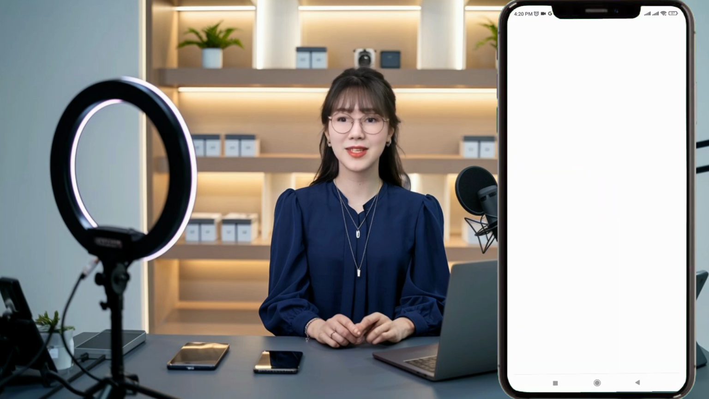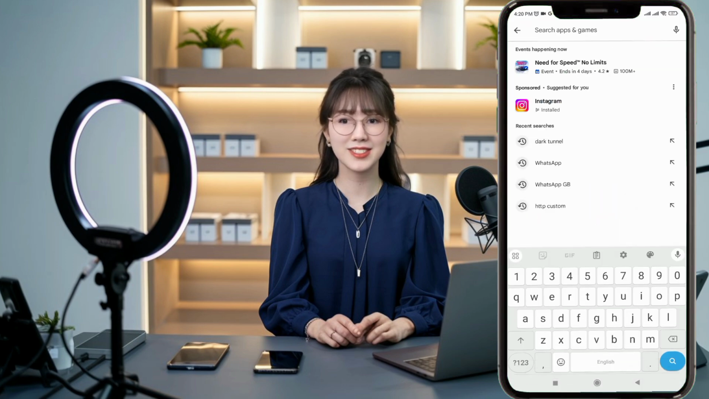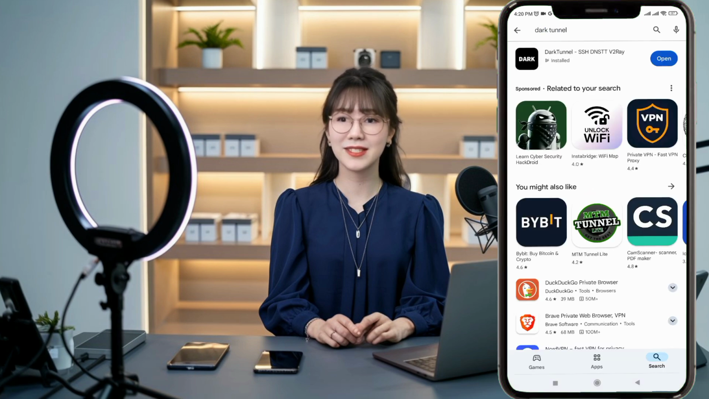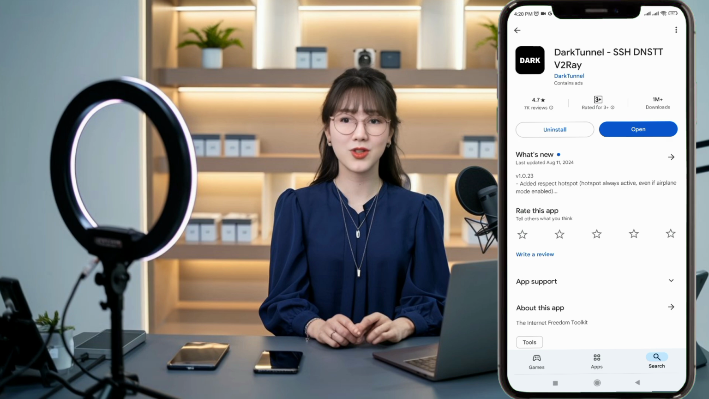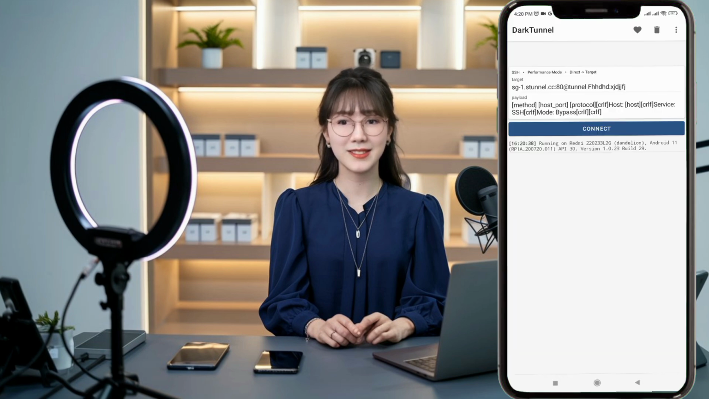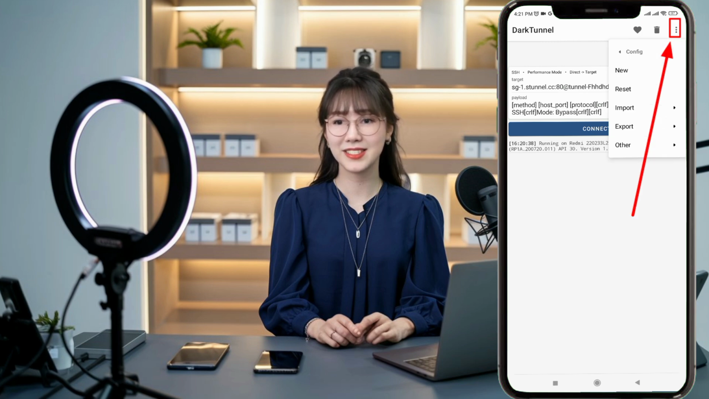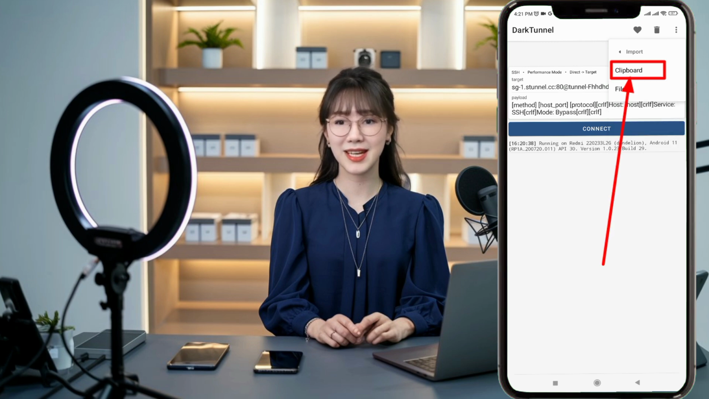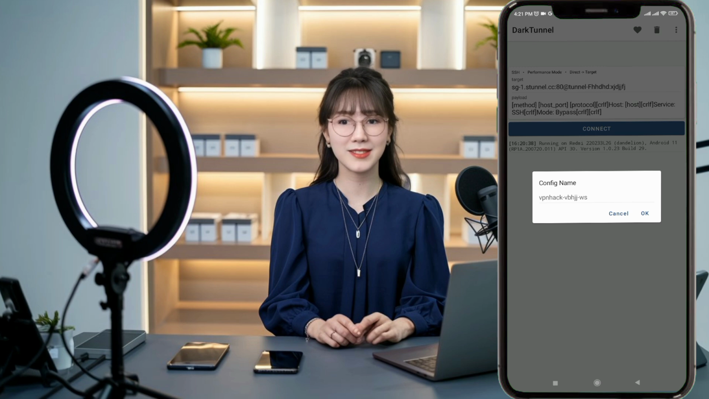Now, let's set this up with the Dark Tunnel VPN app. Head over to the Play Store, search for Dark Tunnel VPN, and install the app. Once it's installed, open the app. You'll land on the home screen. To configure V2Ray settings, click on the three dots in the top right corner and select Config. From there, choose Import and then select Clipboard to import the server details you copied earlier.